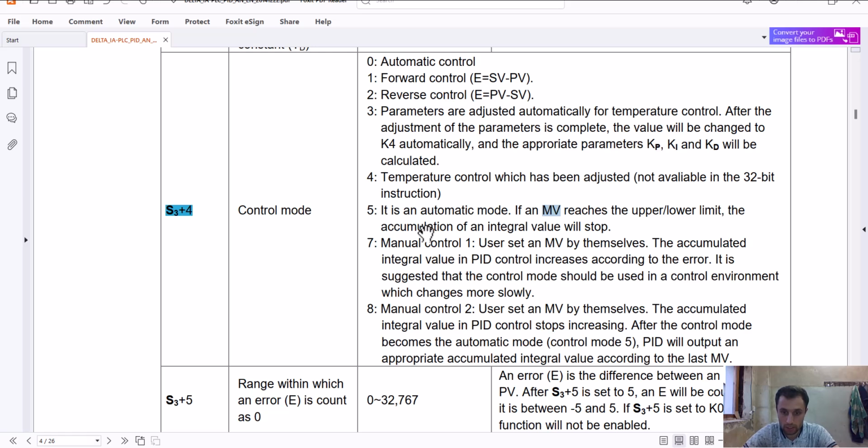This method is the same as a counter: it counts going near your MV output value and then stops counting. So we have accumulation here, and we can also give the MV value. The user can set the MV value themselves and also accumulate it. We also have it with PID controlling, but in manual control mode too, so number 8.